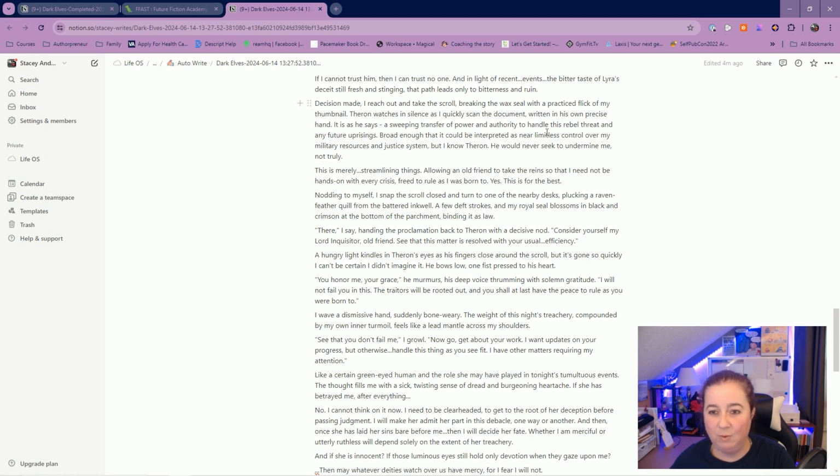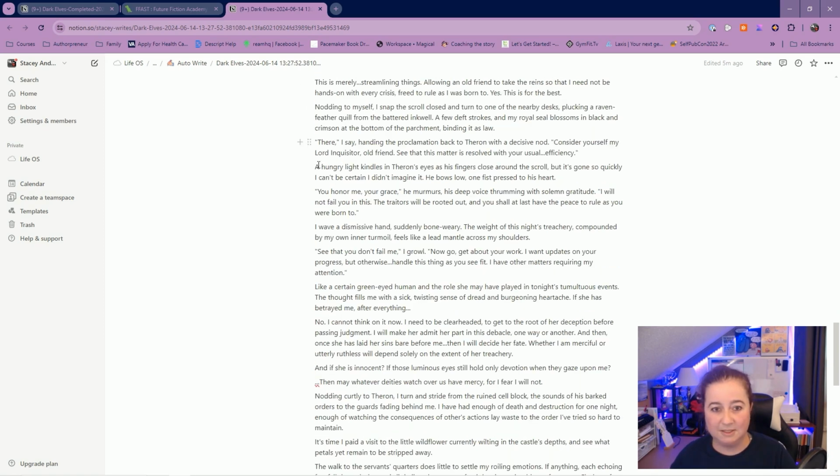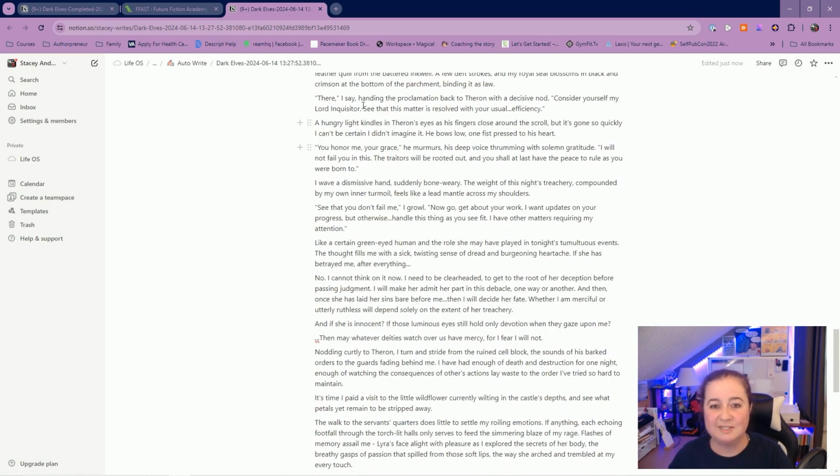Sweeping transfer power and authority needed to the rebel threat. Consider yourself Lord Inquisitor, old friend. Again, you can see the old friend. I wanted to stress, or I put it in the prompt to stress, that the main character, Malachi, does not see this antagonist as an antagonist yet. It's very cloak and dagger at the moment, which is why Claude is putting in so many old friends, but just snip a couple of those out.